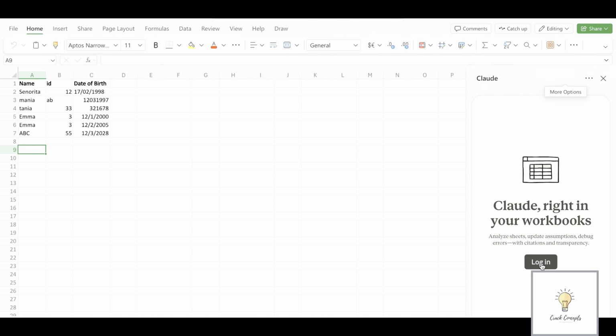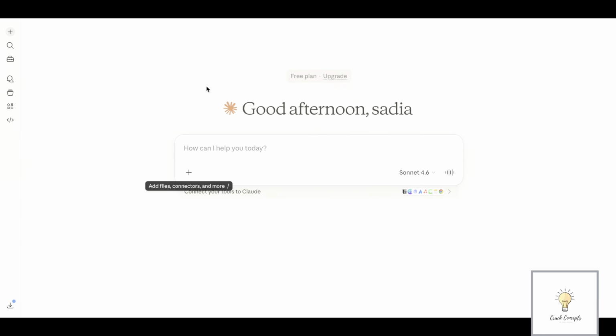The free version will not work over here, but in case you have a free version, you can use Claude directly, which means, let's say this is my Claude account, this is my free version, and I can attach my Excel file over here and ask it to do the same things. I can ask Claude to format data, I can ask Claude to clean my data, I can ask Claude any sort of questions, or I can even ask Claude to make a dashboard out of it or a financial model, anything, and it will do it for me, but it will not do it within Excel.